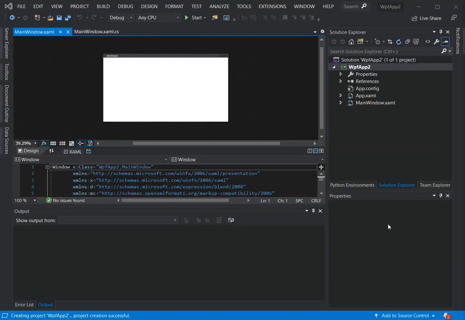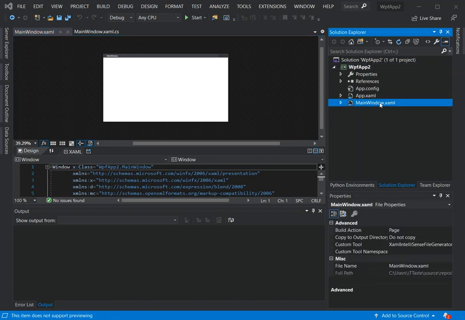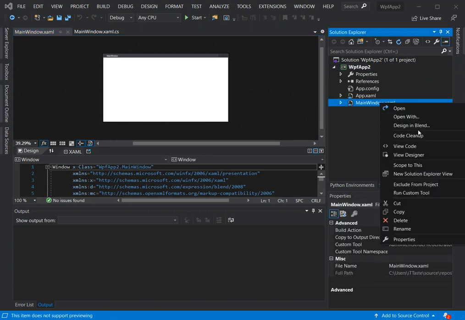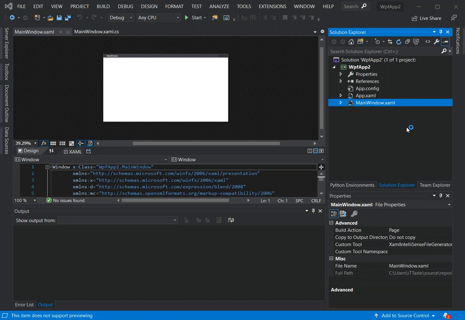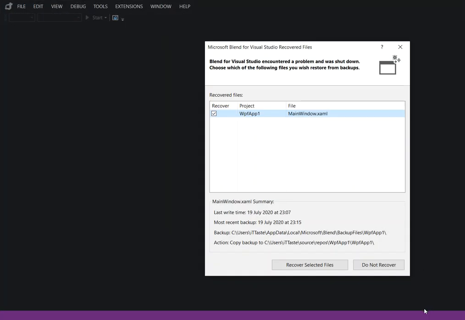As you can see now, we've got a very simple blank WPF application created for us inside Visual Studio. Since we're going to be using Blend, to transition this project into Blend we can right click on one of the XAML files, and inside here, as you can see, we can choose Design in Blend. We click on Design in Blend and it will open Blend.